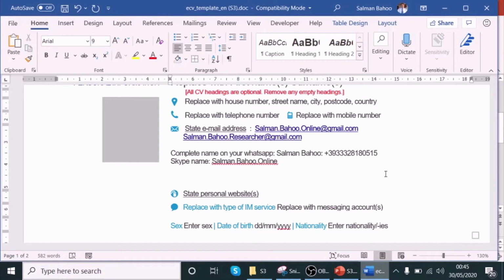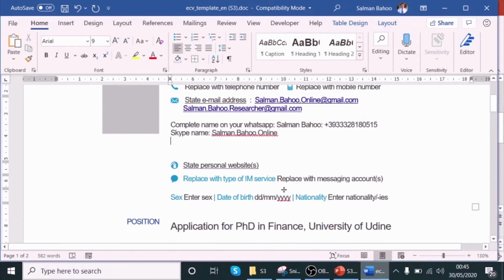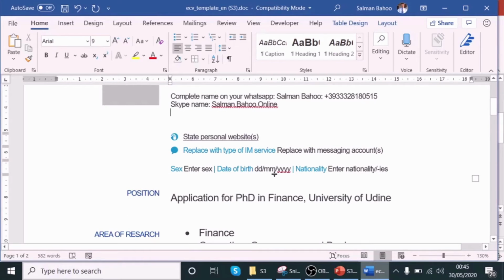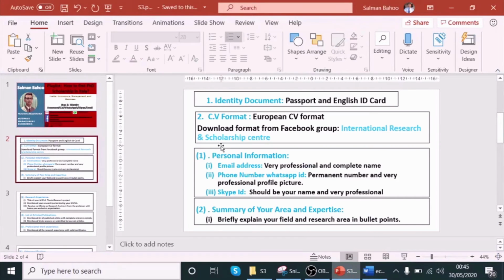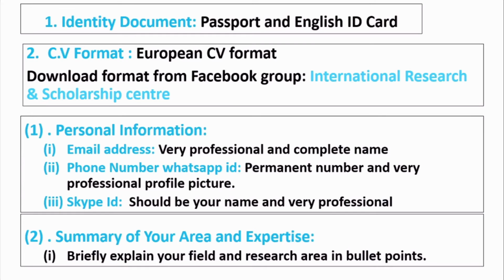Here are some tips. Then you can complete all the personal requirements. Please try to be very correct about your information. Completely fill it, and then we move to the next stage. After providing your personal details and all the things, you have to provide the summary of your area and expertise.